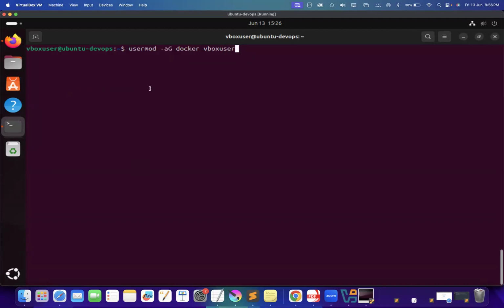Why am I telling this? Because sometimes we get confused whether we have to give the user first or the group first. There's a confusion, so that's the reason I'm particularly telling you. G means group, so immediately you have to give the group name, not the username. And usermod again, you have to execute with sudo. Then the user is added to the group. That's how you add a user to the group. Once your username is part of the group, you can execute the docker command without sudo.